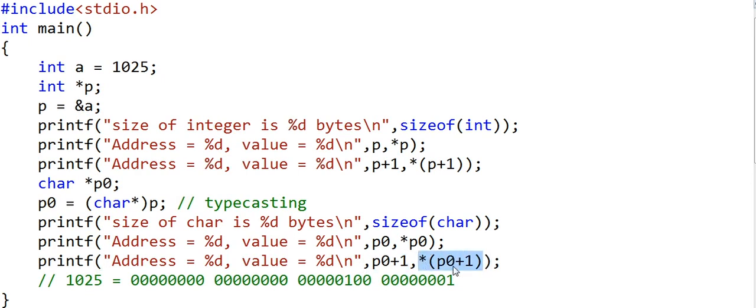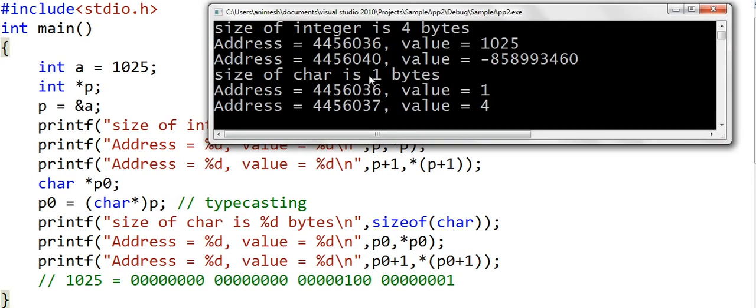Okay, now let's see the output of this particular program. The address of A this time is 4456036. That's what is allocated for A in this particular run. The value is 1025. P+1 is 4456040. If you see, this is 4 bytes more than the address of A, because size of integer is 4 bytes and P is a pointer to integer. So incrementing P takes us 4 bytes forward. And this value is some garbage value because we have not filled anything in this particular address. So there is some garbage in the memory which we are picking up.